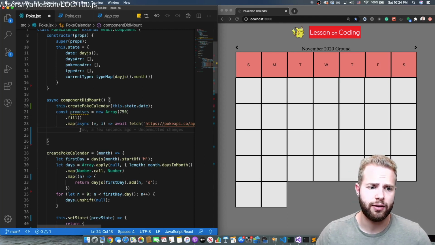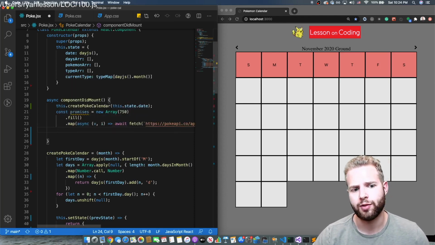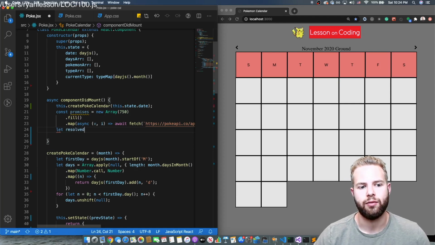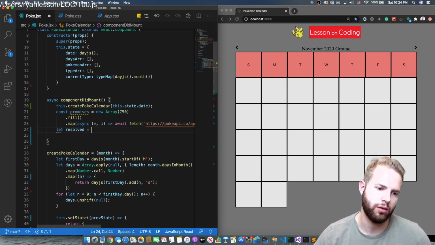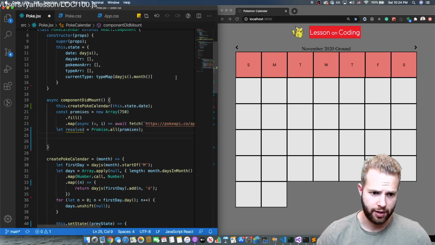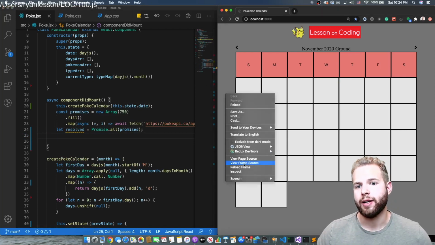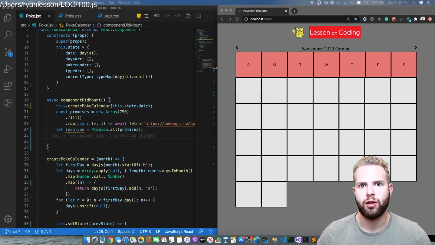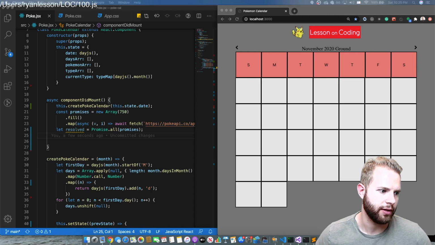Okay, next up on our list is we want to actually resolve these promises, and we're going to do that by calling let resolved equals Promise.all(promises). Okay, there we go. So I tested this API before, and guess what? One of them was failing. One of the Pokemon was failing. So let's go take a look and see who is failing.